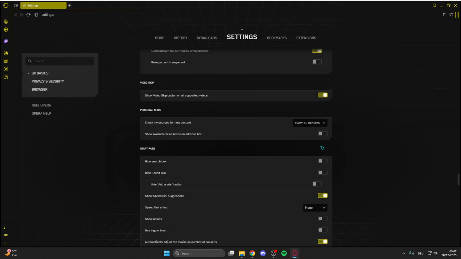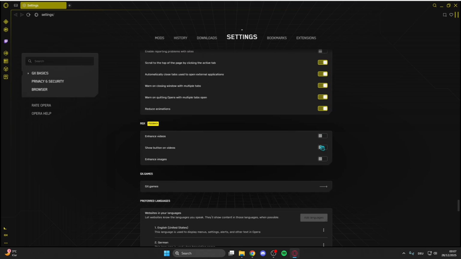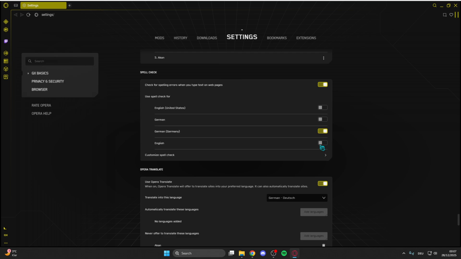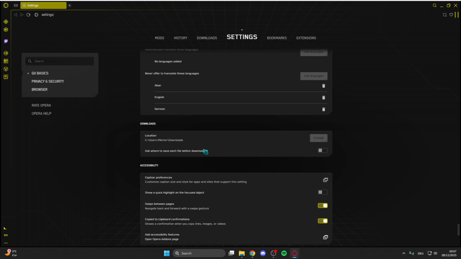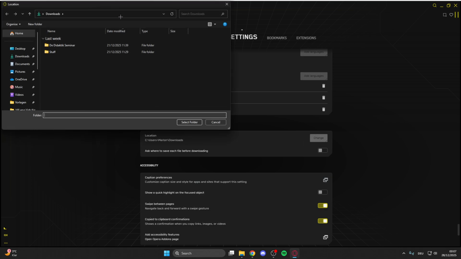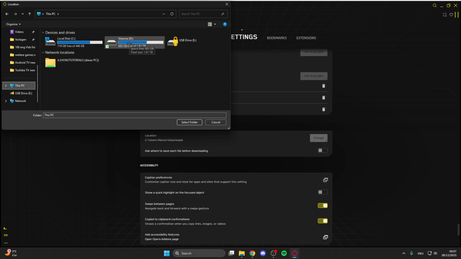Okay, and then here are many different things, and this is not important, but what you can also do is change the download location, and sometimes this can really help. So try to select another disk drive to download things. This could also be really helpful.